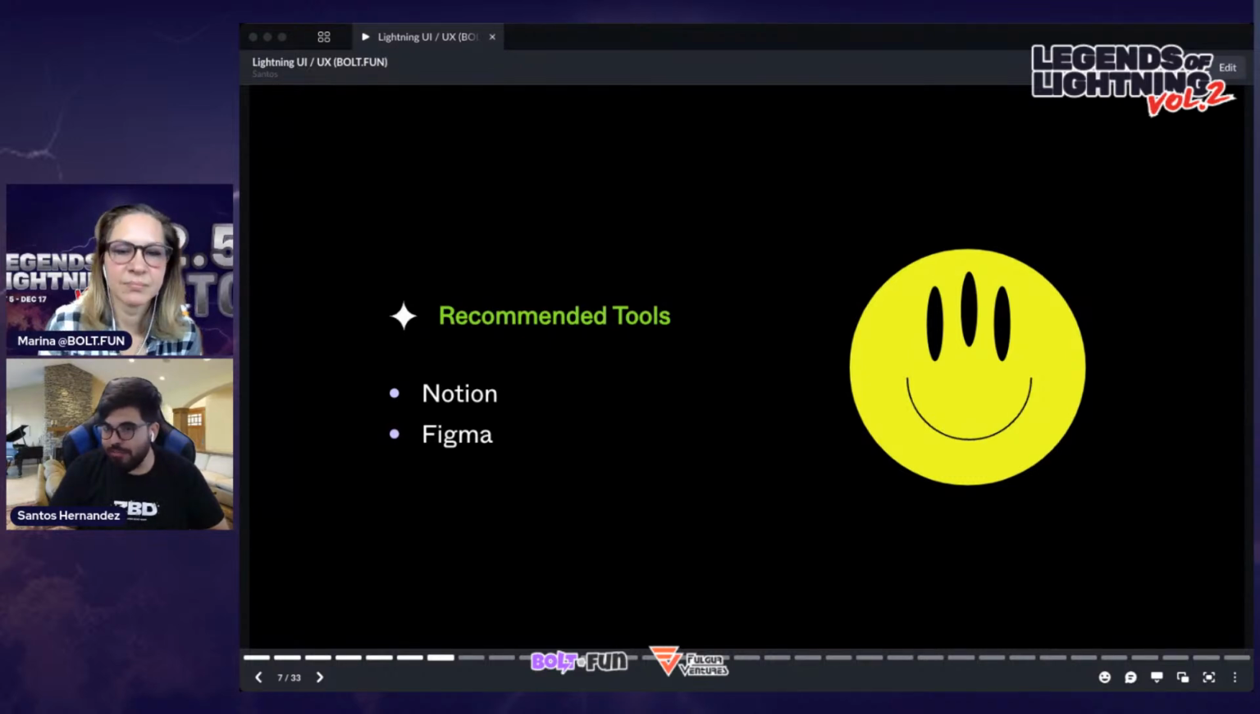And then you can use Figma. Figma is my favorite design tool. There are lots of tutorials on YouTube that you can use to learn it. I learned it myself, all online.